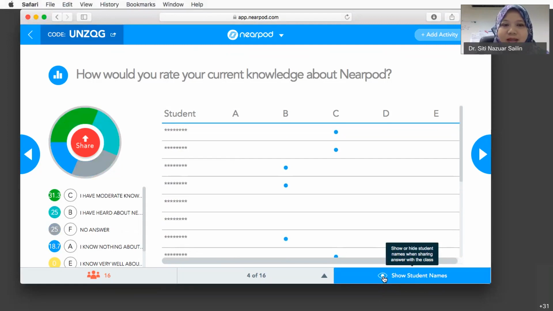So sometimes we want to ask certain questions where you want everybody to really take part and don't want them to feel shy or whatever, so we can hide their names. But if you think that everybody is okay, then we can just show the names. There's a reason for why we should show or hide the names. Perhaps along the way, I will talk about this a bit further later.